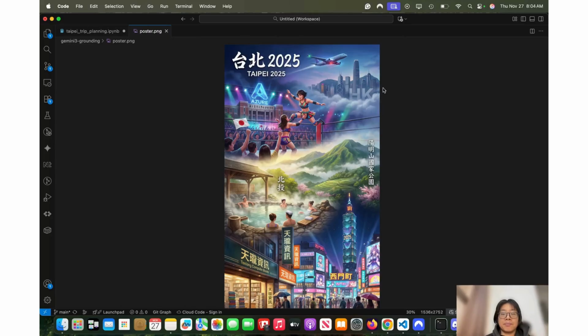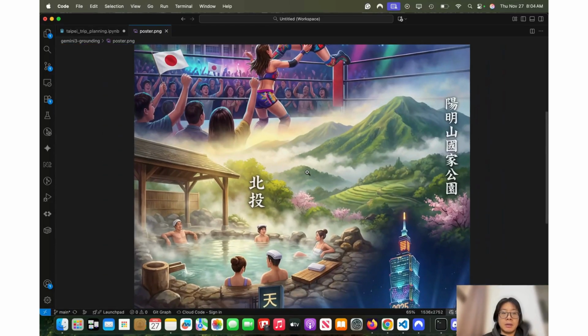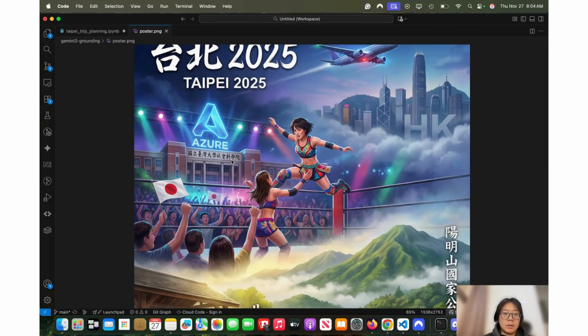Okay, the buildings of Hong Kong are also correct. I recognize the BOC building. I think this one is IFC of Central, and 2 female wrestlers, some Japanese flags, a Diana logo, and I need to zoom in to check the name of the venue here. Okay, even the venue of the conference is correctly rendered in traditional Chinese.